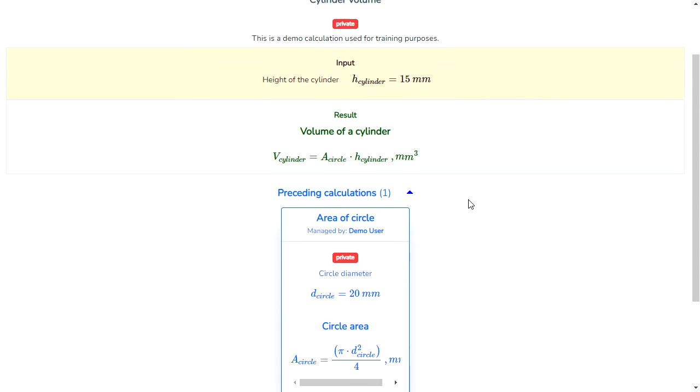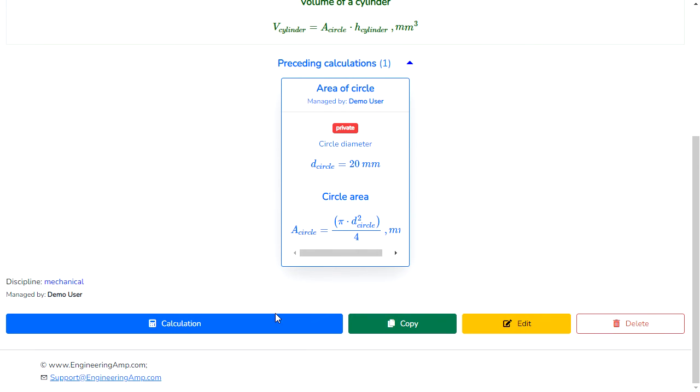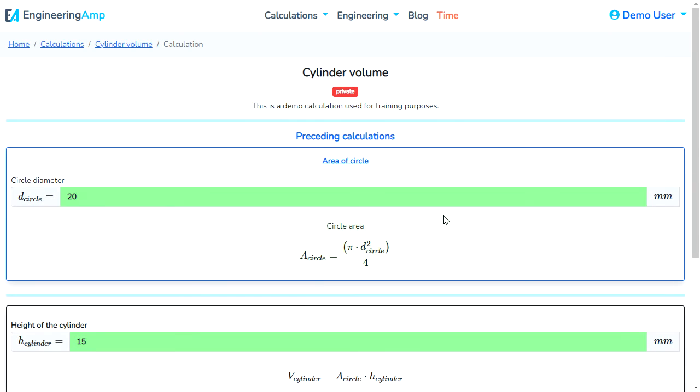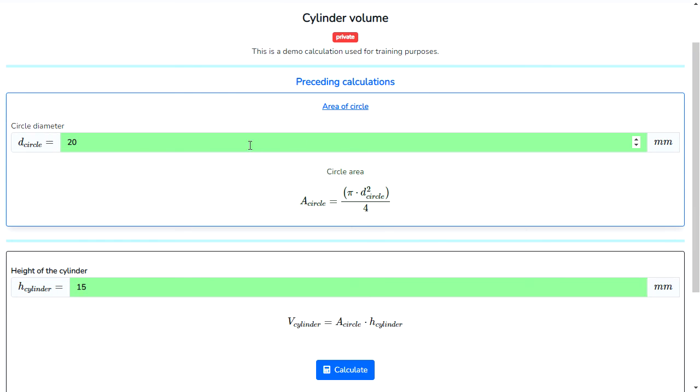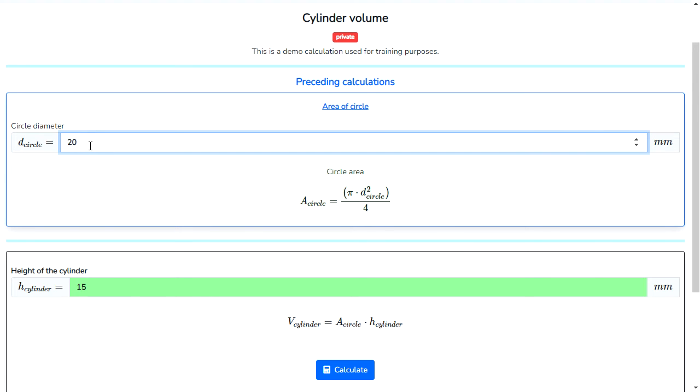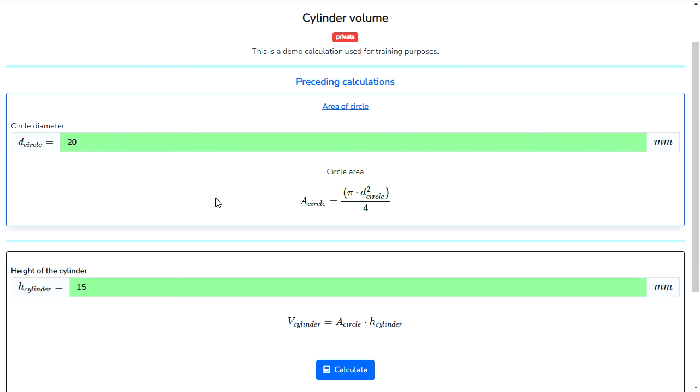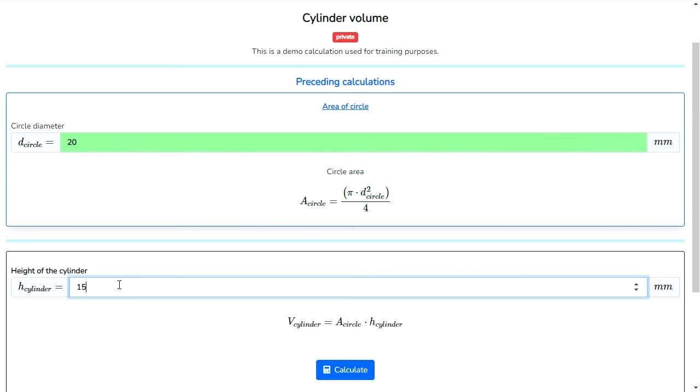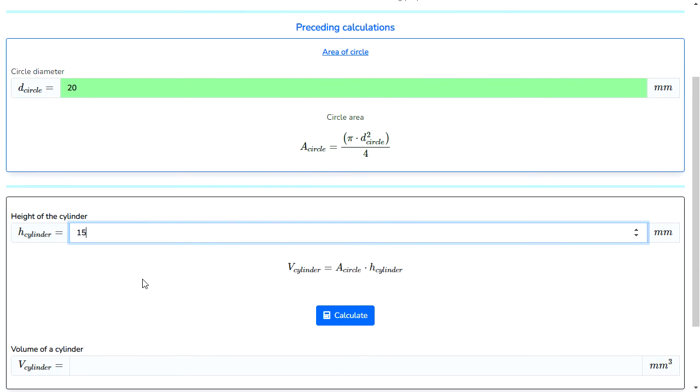To run the calculation, click the Calculation button. This page will list all preceding equations in order of their execution. It will display the values of the variables for each equation used the last time each of those equations were saved. We can assign new values to each variable in each equation. When done, click the Calculate button.